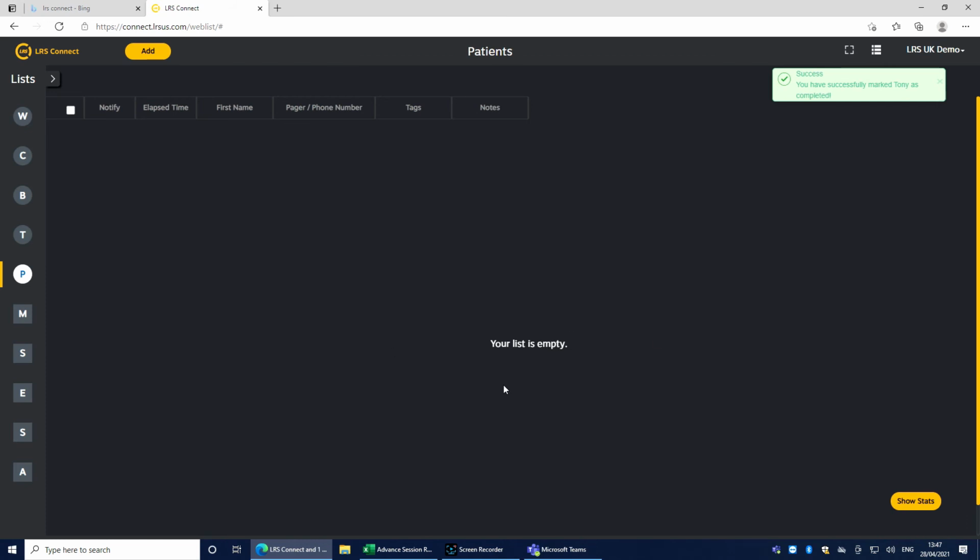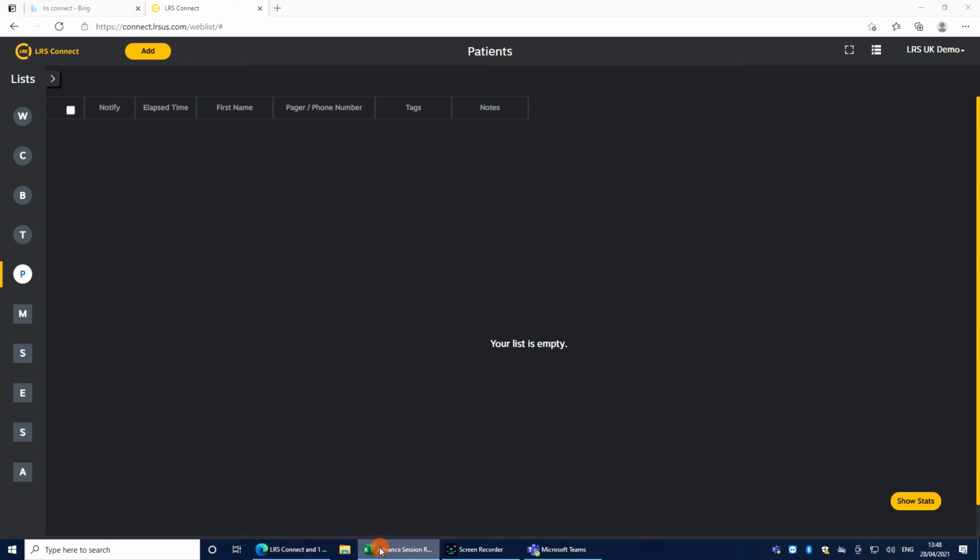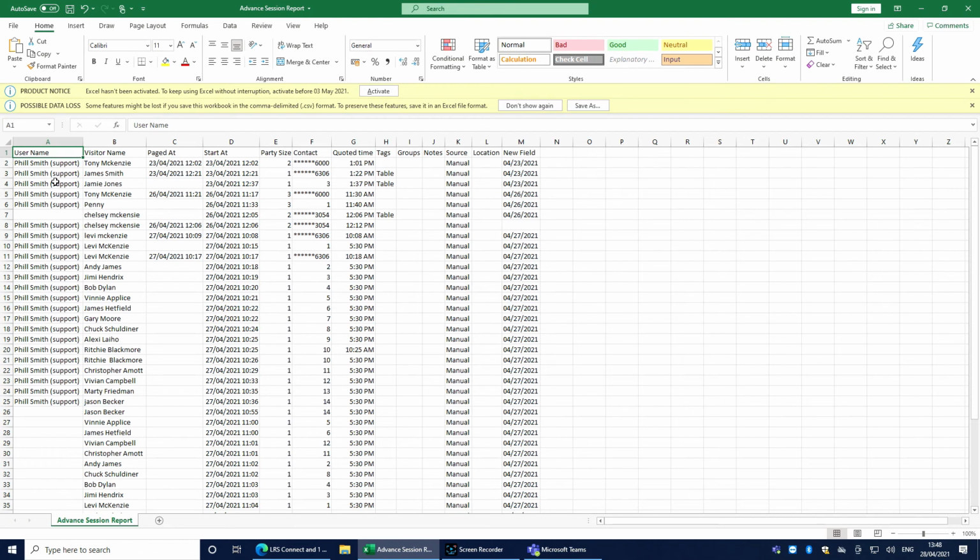There is also full reporting, so you are able to take a look at exactly what's gone on throughout the day. A good example of full online reporting is this here. As you can see, you've got the user's name, the visitor's name, when they were paged, what date they were paged. You've got the party size, how many people there were, contact information, quoted time, the tags, source and the new field. You can also make custom reports suited to your exact needs. Obviously, there's way too much here for me to cover.